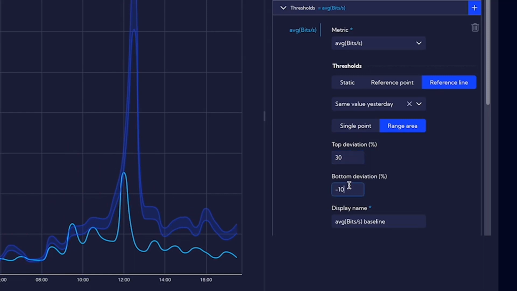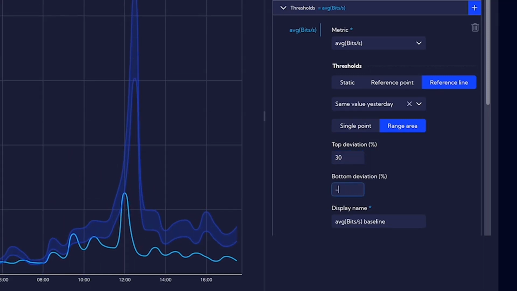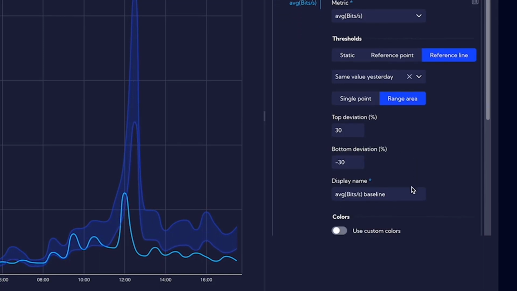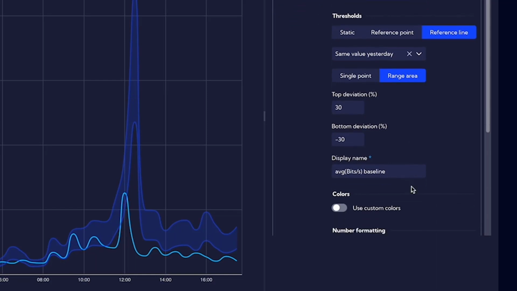We will configure the range area as we would like to see a channel instead of a single line. To do so, we need to define its width by setting up deviation values. 30% should be a reasonable value here. Configuration is done. This process can be as simple as just shown.